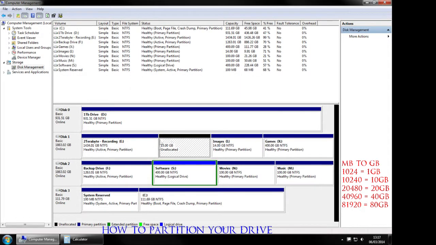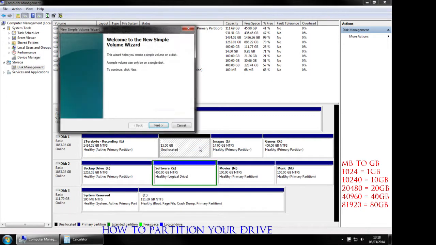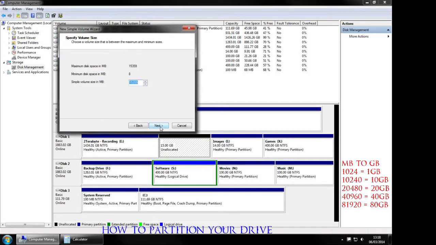Okay, so that's a little partition. It isn't fully done yet. You need to right click, new simple volume, click next. Now as you can see, I entered 15360, but you lose a meg because you're using it as a partition. Now this is a bit where people sometimes get confused.